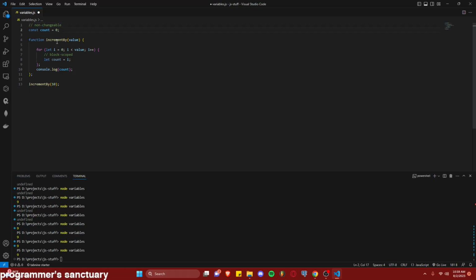Oh, one thing to note if you're not familiar with const keyword, you can still change the values inside of an array. Like this. So the only thing that we cannot change is the array itself, like this whole array. So for example, we say count 0 equals, we cannot do that.